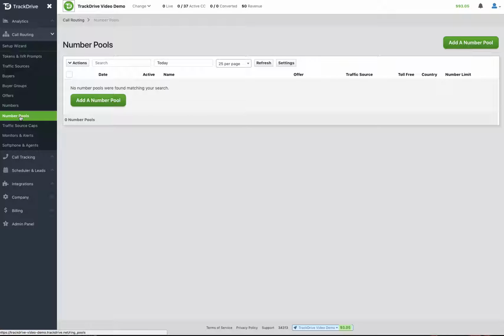Now there is no difference between a number that belongs to a pool and a number that is configured static on TrackDrive as far as how it routes. A number is a number. It's going to come into an offer and route to the buyers that are on that offer.